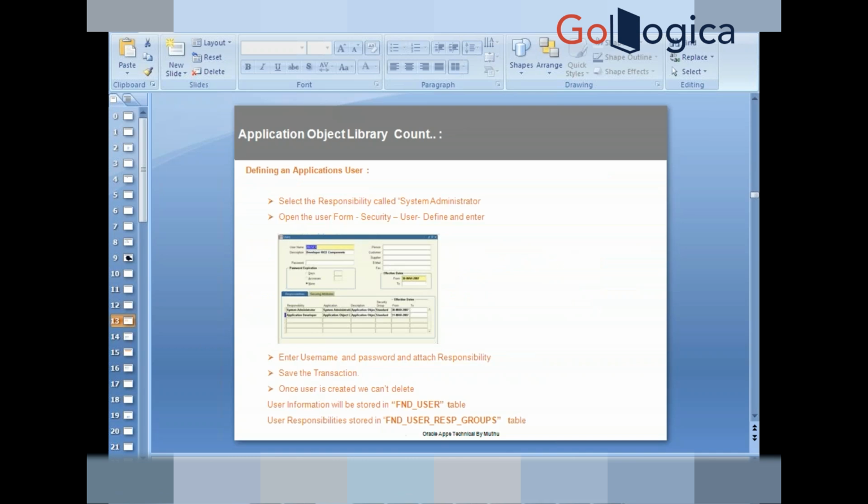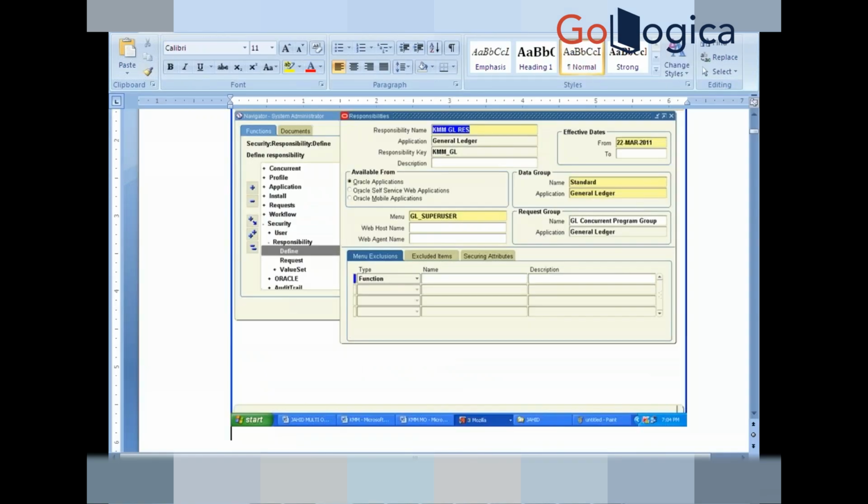and in Monday's session we're going to see flex fields and then profiles and value sets. These three concepts we're going to finish.